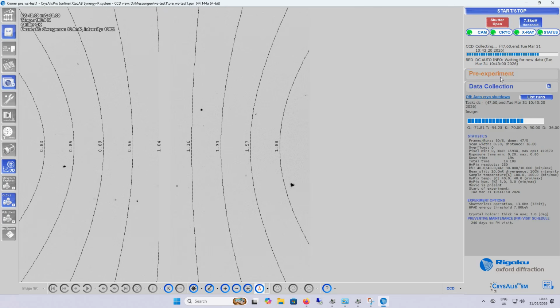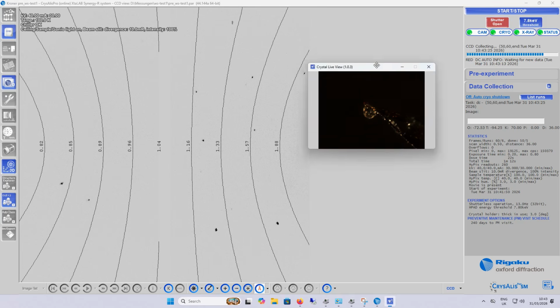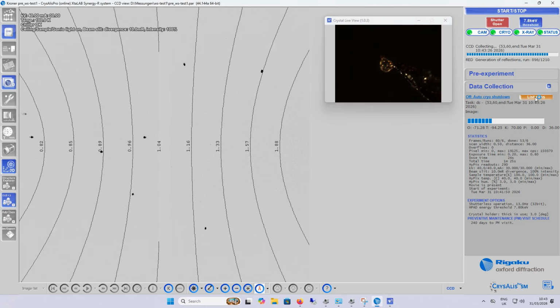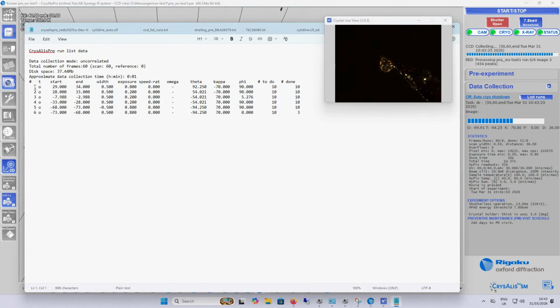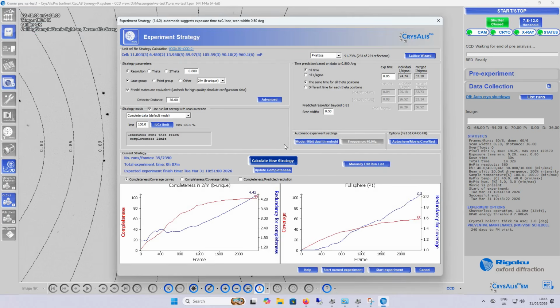We can actually see the live view of the crystal. That's our crystal. And during pre-experiment, we're basically running 6 runs. You can already stop that after 5th, usually, but let's let it do that. So now we see the strategy.